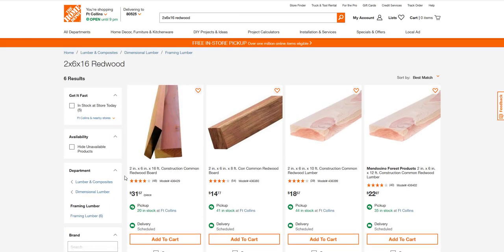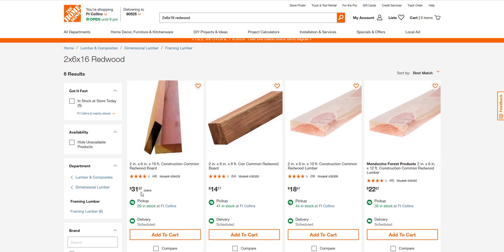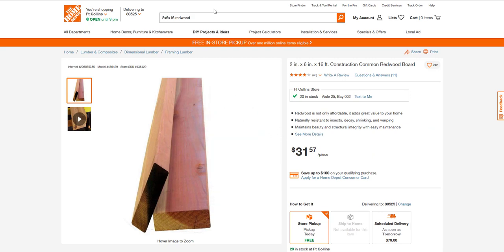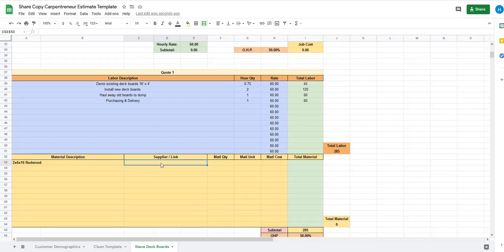Let's see if they've got what we want. 2 by 6 by 16 common redwood. There you go. So we're looking at $31.57 per board. And what I'm going to do here is copy the URL and just drop it right there.